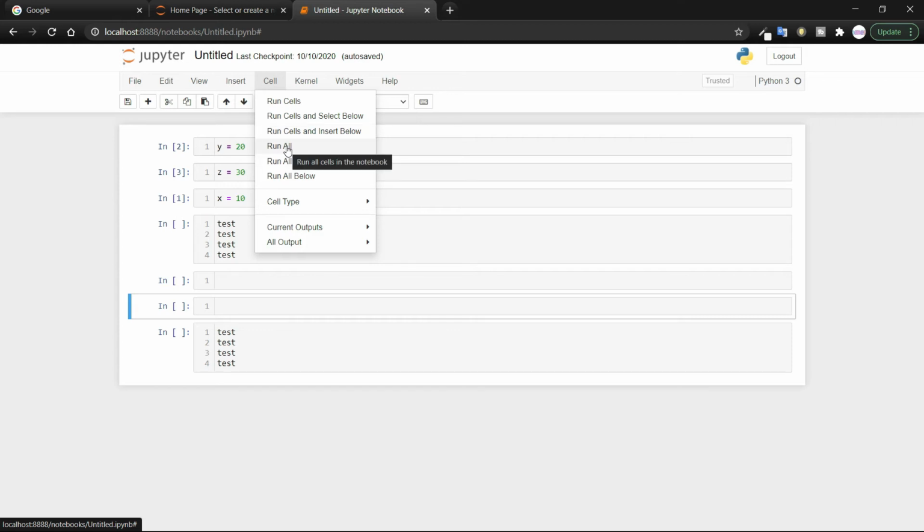If you have multiple cells in the Jupyter notebook and you want to run all the cells in sequence, you can click on run all. If you have selected a code block and you want to execute all the code blocks above that code block, you can select this option. And if you want to execute all the code blocks below that, you can select this option.